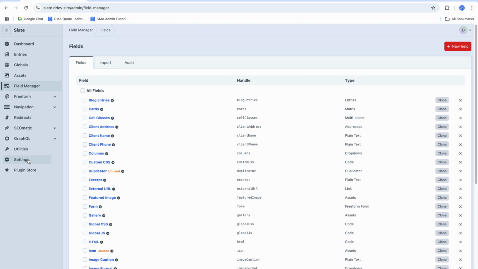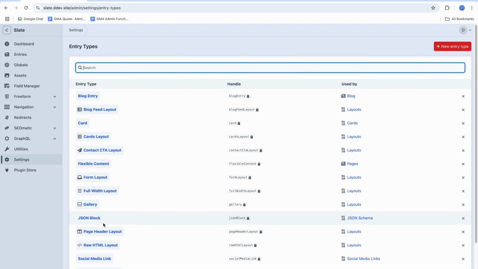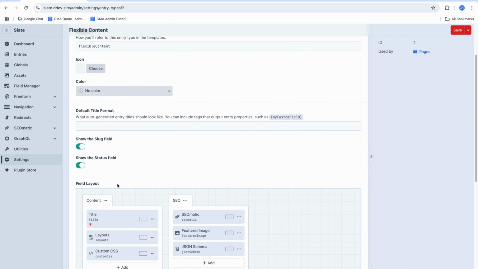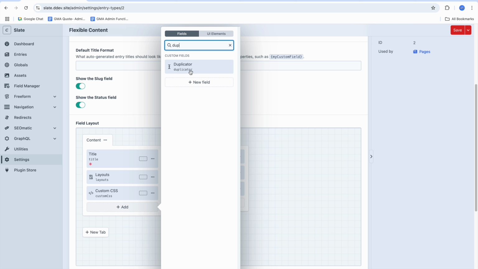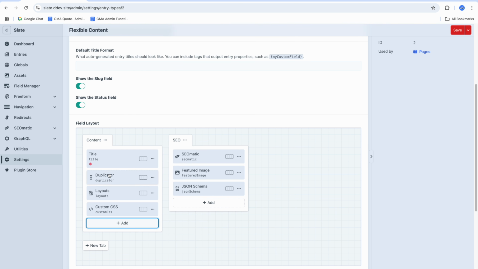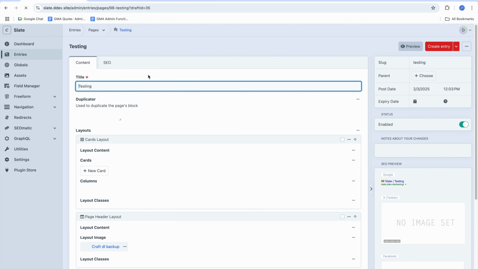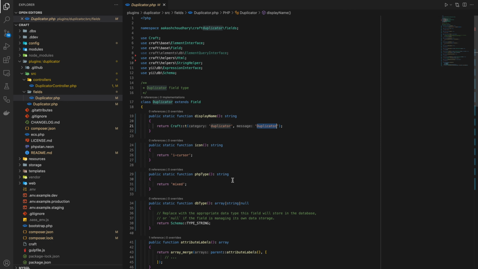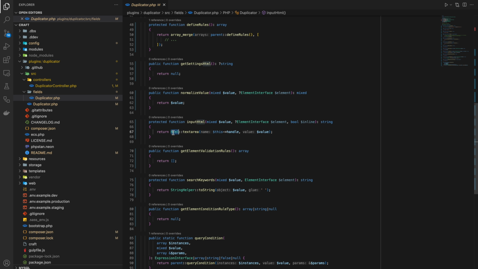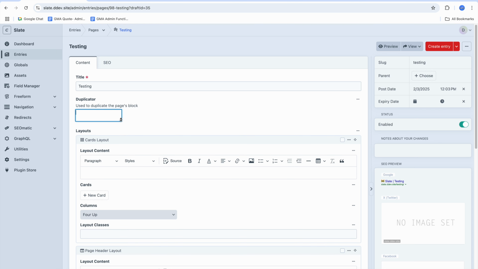So let us go to the settings and select entry types, and I'll select this one and then add here the duplicator, the one which we just created. Just rearrange it, save it, and let us go to the entries, and this is the page, and you can see the duplicator field came. But right now it doesn't have any content. If you see get input HTML, it is displaying the text area. So see the text area is coming like this.